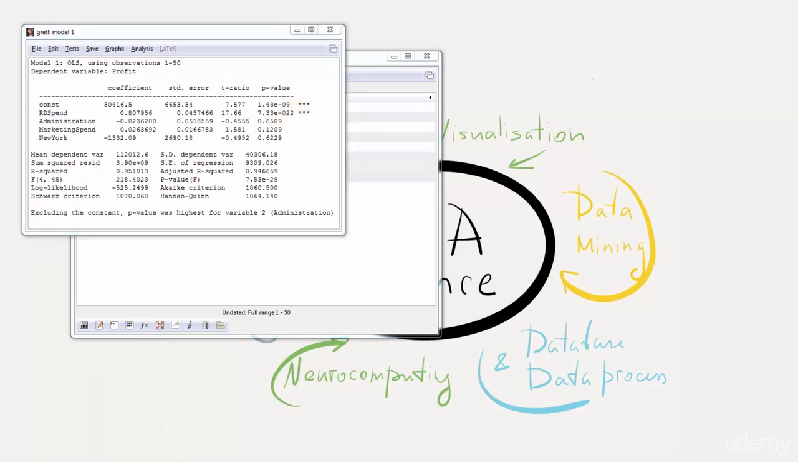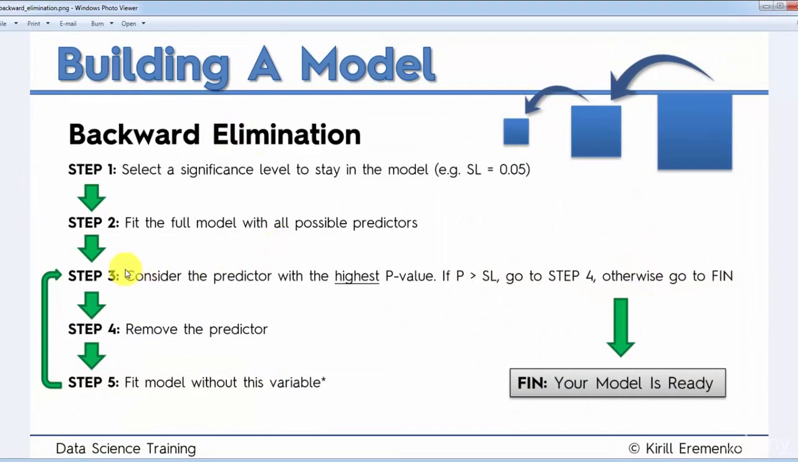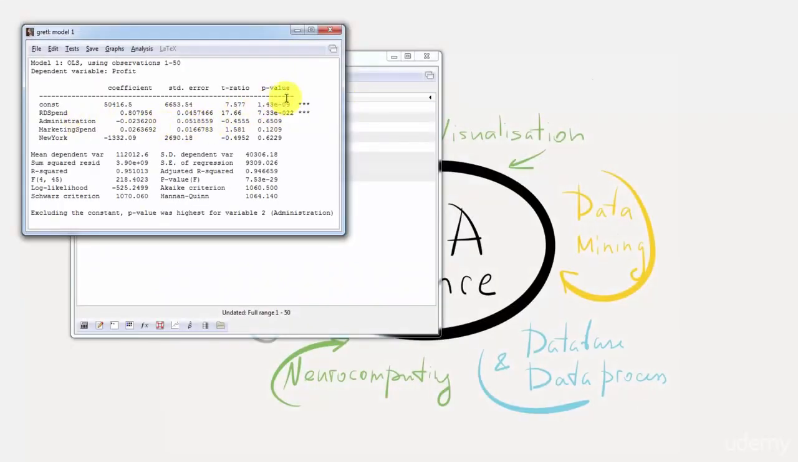Anyway, let's go back to our backward elimination step-by-step method. So we've run the full model with all possible predictors. How about we do the next step now? Step 3, consider the predictor with the highest p-value, right? So let's go ahead and look at him. The predictor with the highest p-value is this guy, administration. He's got the highest p-value. Good, we've picked him out.